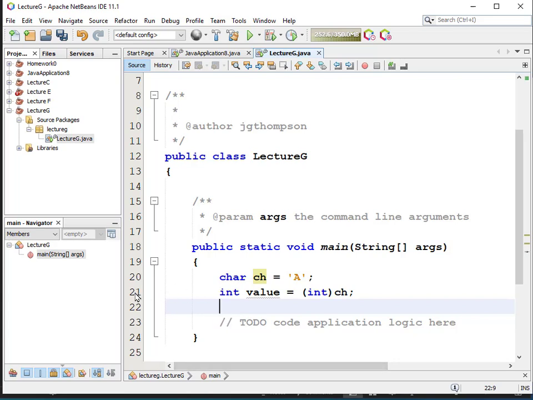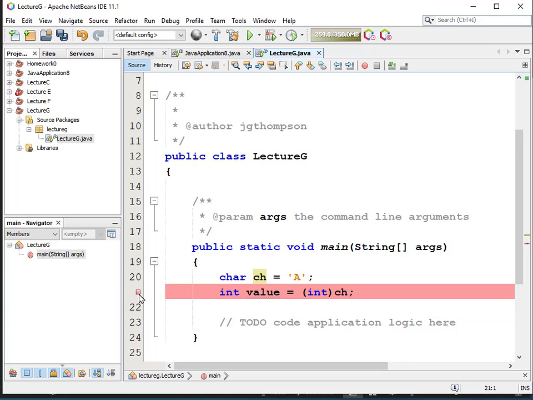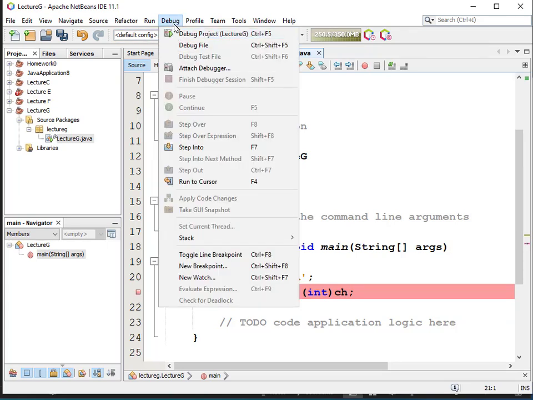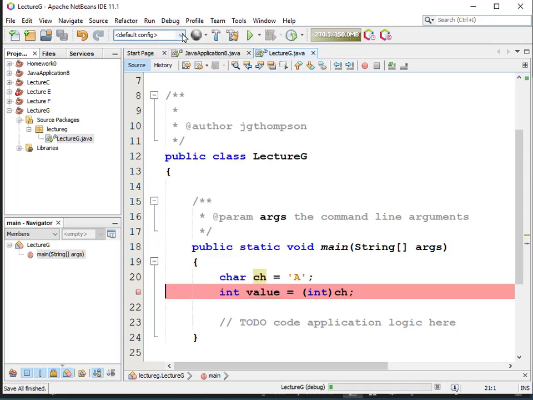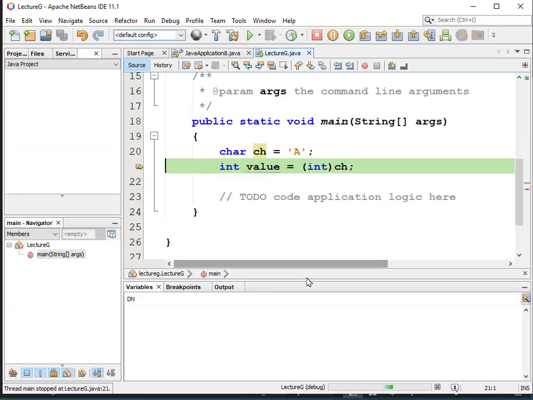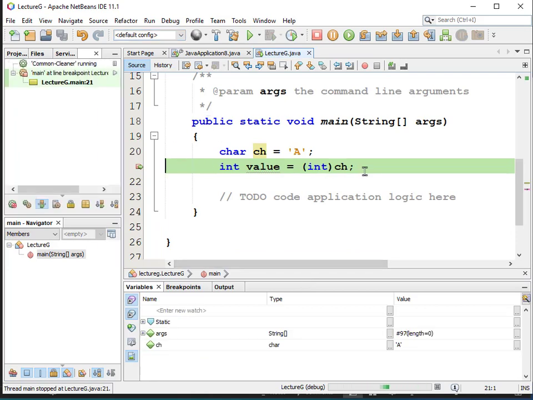How do you set a breakpoint? You come and you click on the line number, it puts a little red thing there. And then when you run it, you click debug, debug project. Of course, it has to compile the code and all that, so the first time I run it, it's going to take a little while. And then it runs it, and the green line indicates the line where it stopped, right? And it stopped at my breakpoint. So if I hover my mouse over CH, it tells me that the character is in fact A.